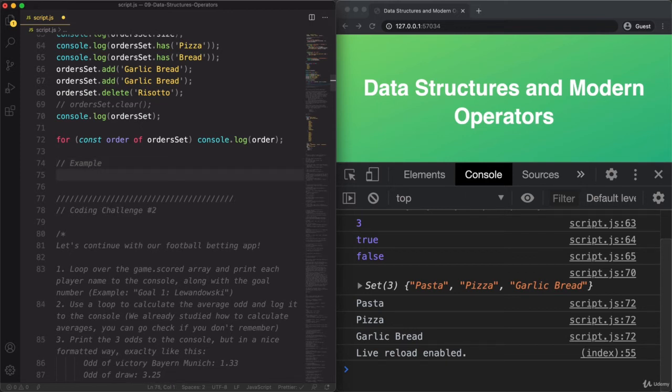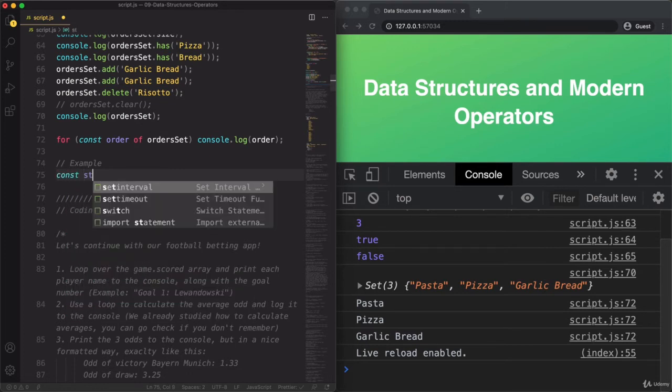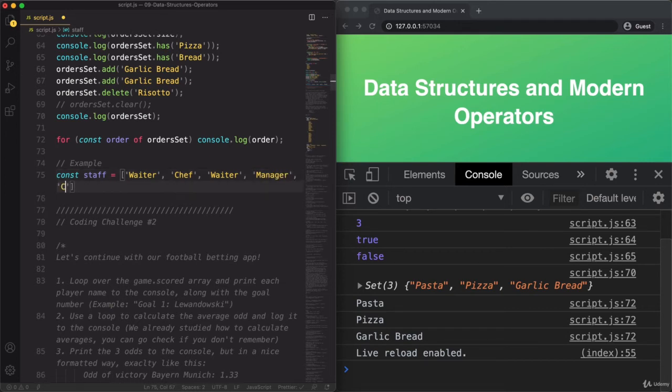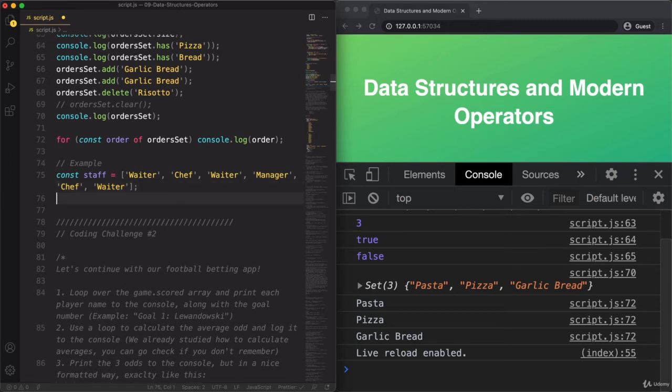So let's say that we have an array in our restaurant which contains the staff of our restaurant. Let's say we have one person that is the waiter, one person that is the chef, another person that is a waiter, then we have also a manager, then we have another person that is a chef also, and another waiter. So that's an array of all our staff in the restaurant.